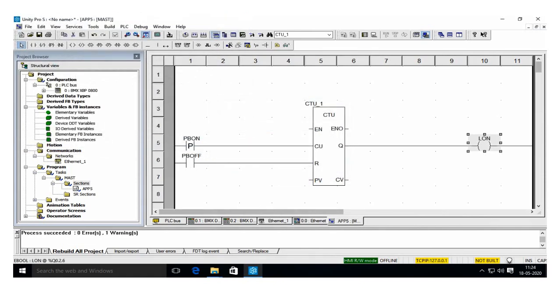So as per our application, we have to count 5 pulses. That will be given in the application. So I'm going to count the 5 pulses, and in the preset value, I will be giving 5. In the usage of timer, we will be giving seconds. Here it is not seconds, only pulses. So only 5 we can give.